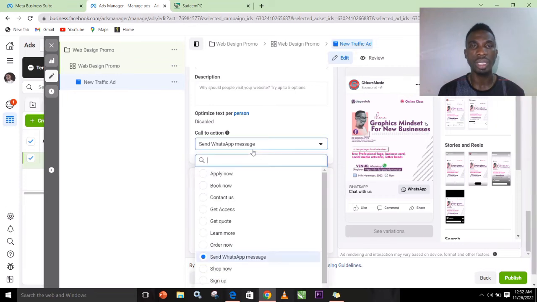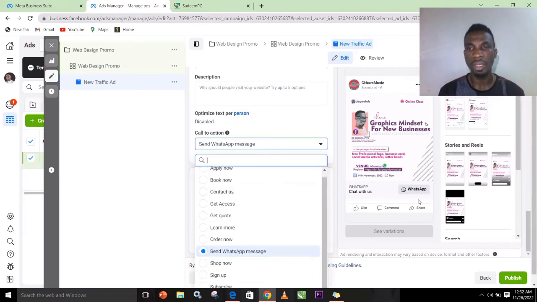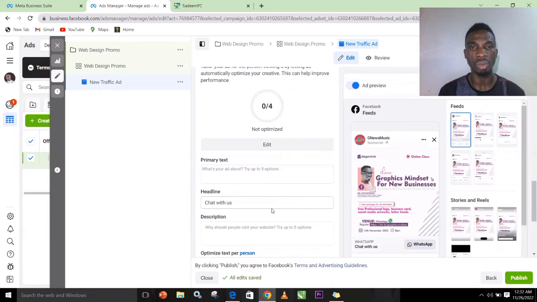I can also optimize this. I can actually set the WhatsApp message. I can change it from send WhatsApp message to maybe book now, so you just use the right wording that fits what you're doing at that moment. So you can come here and do all those setups.